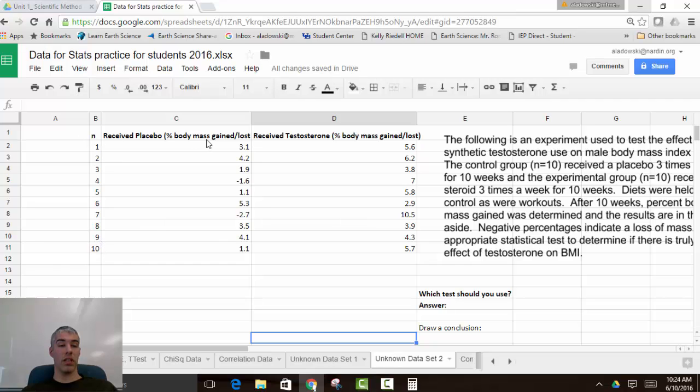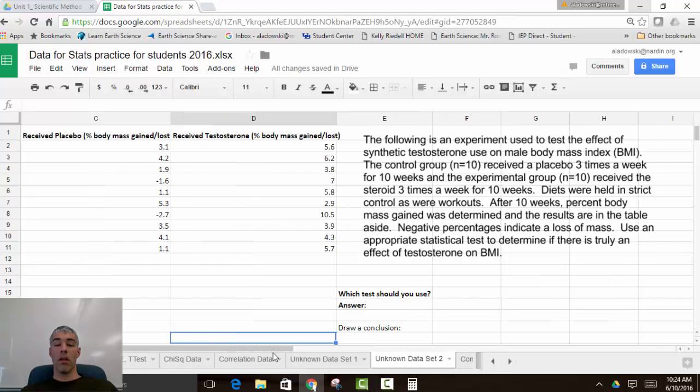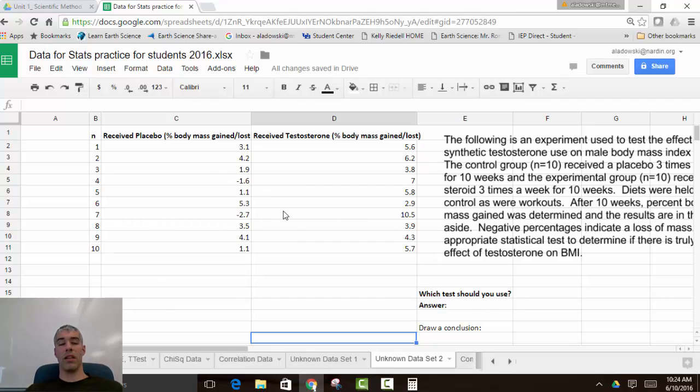Okay, there's our number of individuals in each group. That's the placebo group, that's the testosterone group. Negative percentages indicate a loss in mass. Use an appropriate statistical test to determine if there truly is an effect of testosterone on BMI. So now you're going to have to do one of the tests that we've done. You're going to have to figure out which one of the tests that we've done. Either a t-test with the standard deviation and stuff like that, the chi-squared analysis, or a correlation would make the most sense in this case. Okay? And it's possible that you could even do, well, actually, no. In this case, it's not. There's only one test that you should be able to do it.